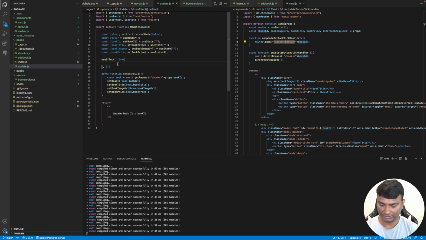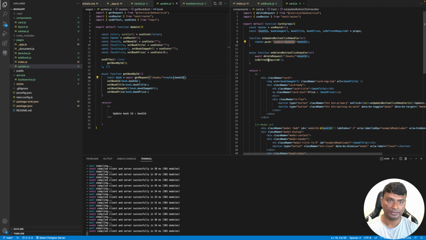So this will set the initial value. So now let's call this. So now we'll have all these initial values. I have made one mistake. Instead of props, it should be router dot book ID, because we are not passing anything in the props. This will be a route property, router's property. Okay, so now we'll have this.